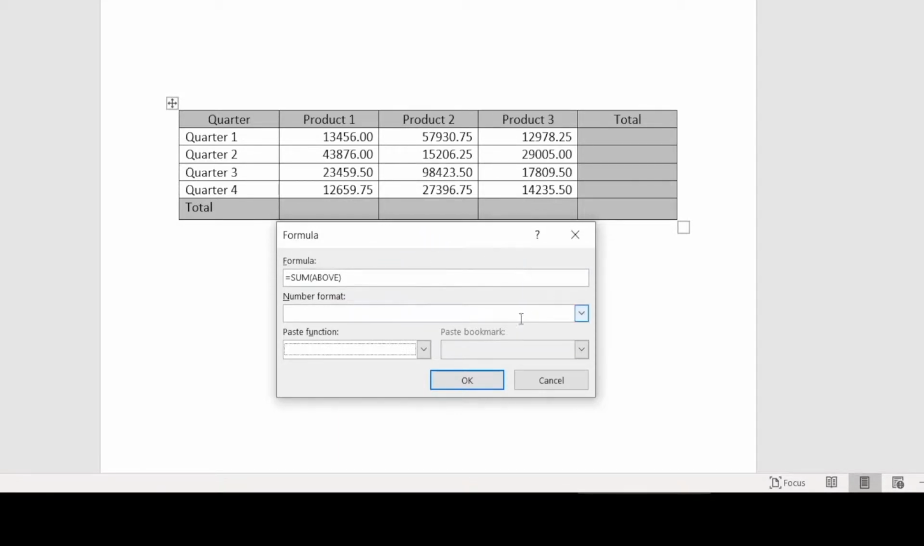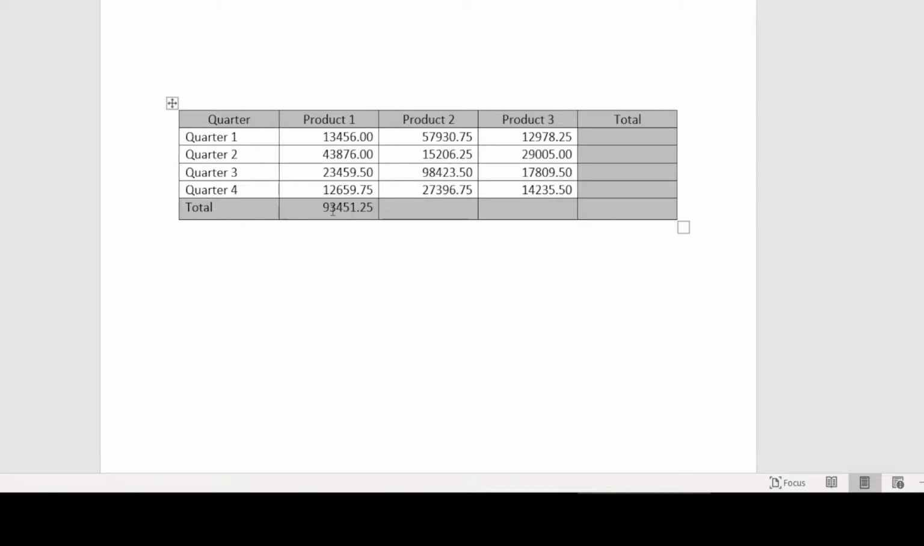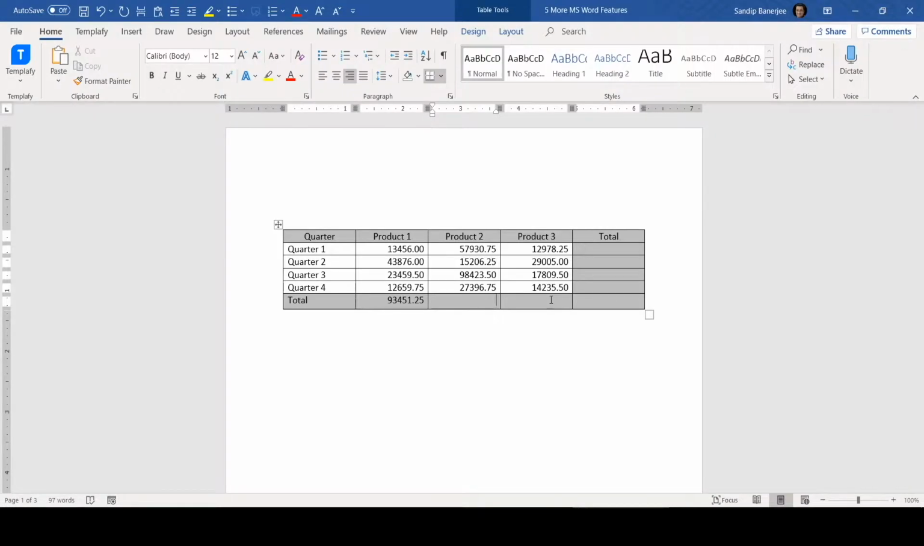So let me now just click on this OK. You can see this particular value got calculated now. Similarly, you can calculate the values of the other cells also using the same method. So hopefully you will be able to use this particular feature within MS Word. In case you need to calculate any of the numbers within MS Word, this particular feature will be very useful.